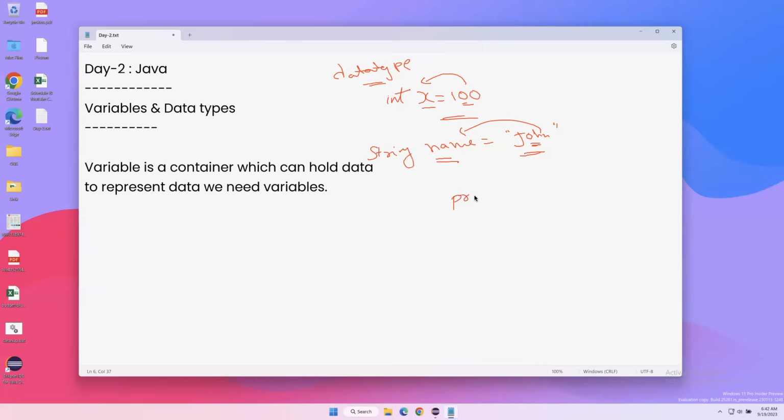Similarly, suppose item price, I'm storing a decimal number here. So when I store a decimal number, this variable should be float like this. So these are all called data types. Without having this data type, we cannot directly store the value in a variable. So whenever you create a variable, you must specify the data type.